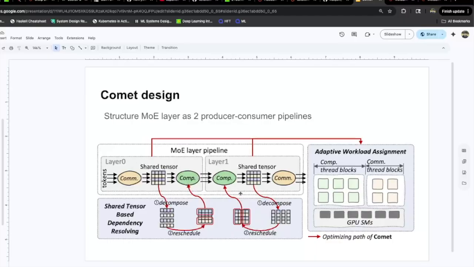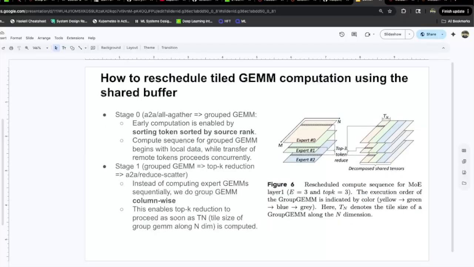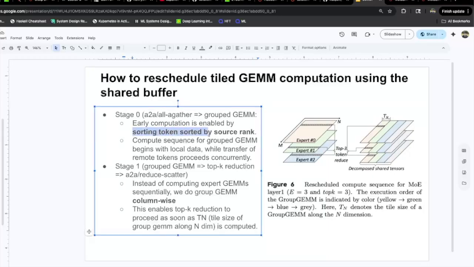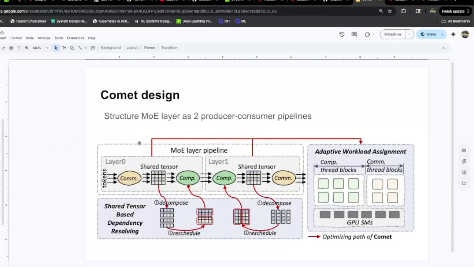But yeah, finishing covering this. The idea for the first pipeline, like I said, is that they decompose. Sorry, I'm skipping around slides here, I put these in a bad order. They decompose sorting the tokens by source rank, so they can compute the sequence for group GEMM beginning with the local data while transfer of remote tokens proceeds concurrently. That's what they're showing here: when you prioritize the blue, the local data, the tiles along this top chunk of the matrix can proceed immediately while the transfer needed for the other tiles proceeds.